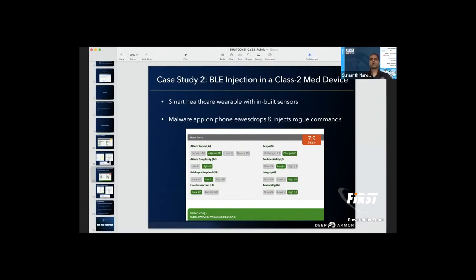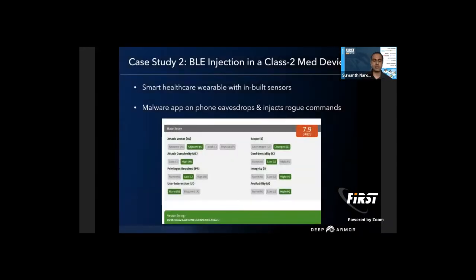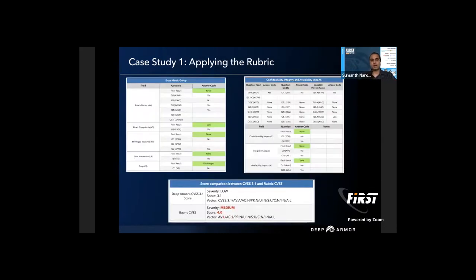Cool, thanks. So we saw one case study where the CVSS score actually changed. We were using the actual CVSS 3.1 calculator, and we saw that the score was low, but using the rubric for CVSS by answering some of those questions specifically, we saw that it jumped to a medium.